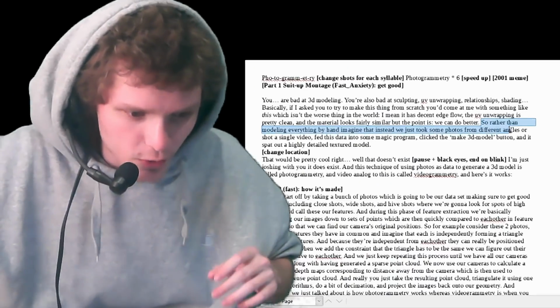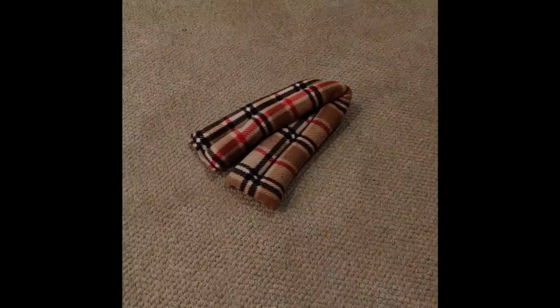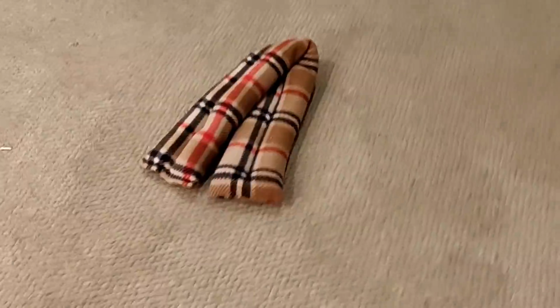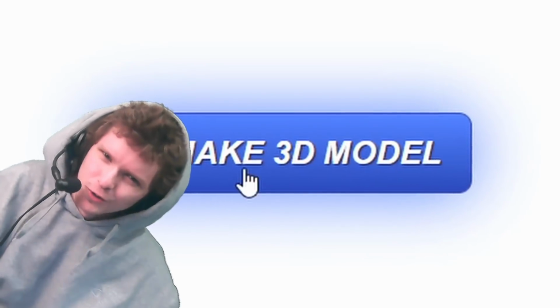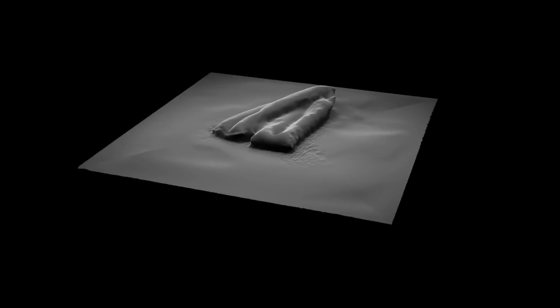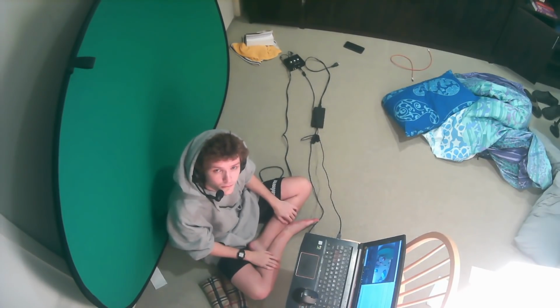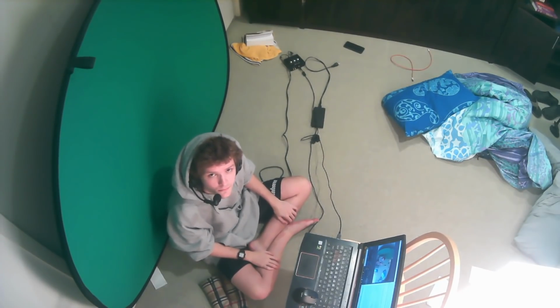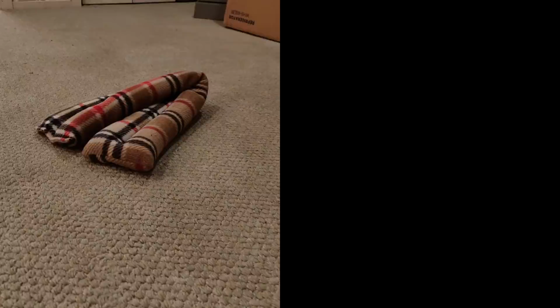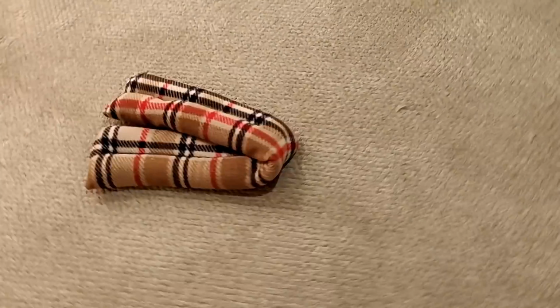So rather than modeling everything by hand, imagine that instead we just took some photos from different angles or shot a single video, fed this data into some magic program, clicked the Make 3D Model button, and it spat out a highly detailed textured model. That would be pretty cool, right? Well, that doesn't actually exist. I'm just joshing with you, of course it exists. And this technique of using photos as data to generate a 3D model is called photogrammetry, and the video analog is called videogrammetry, and here's how it works.